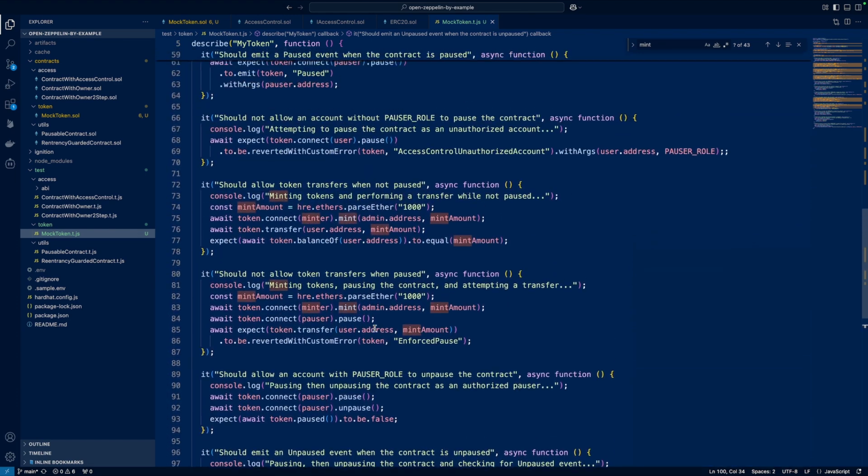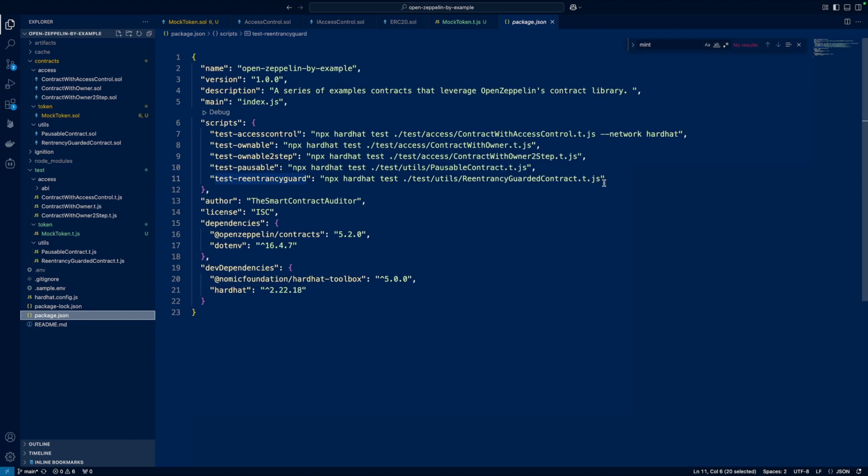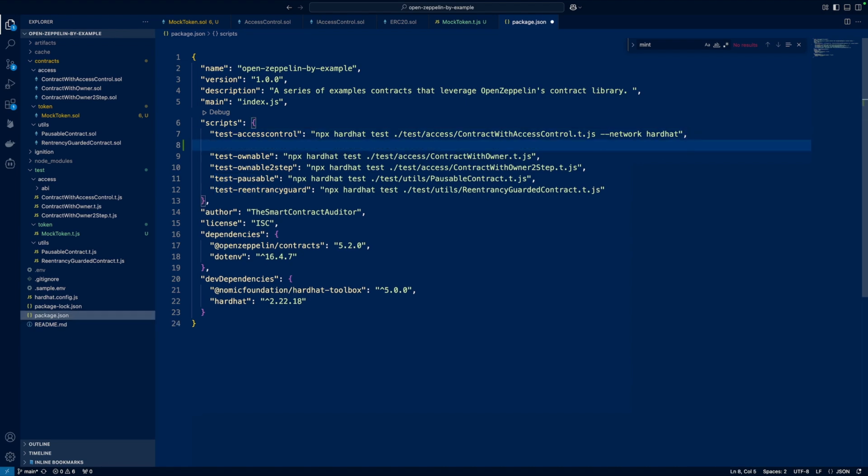contract is paused. I just realized though I didn't add the script yet to the package.json, so let's go ahead and make our script here. Call it test ERC20. Then we're going to test the unit file here. Let's see what it's called, mock token. Okay, so mockToken.js. All right, let's see what happens here.